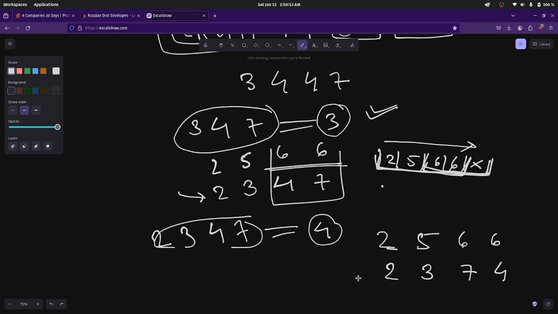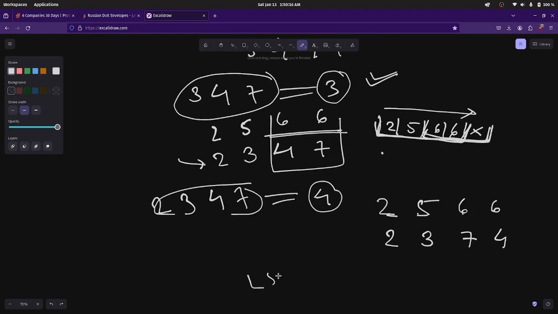The LIS array will look like this: we push 2. Is 3 greater than 2? Yes it is, so we'll push 3. Is 7 greater than 3? Yes it is, we'll push it. Is 4 greater than it? No way, it's not. So we get 2, 3, 7, which is our required subsequence. So can you see what I'm saying?